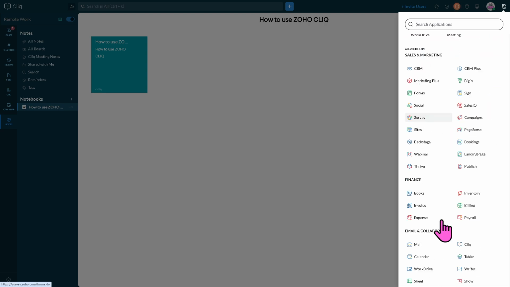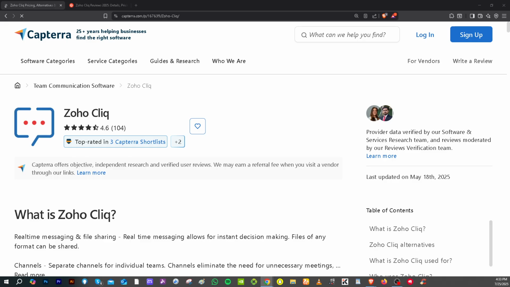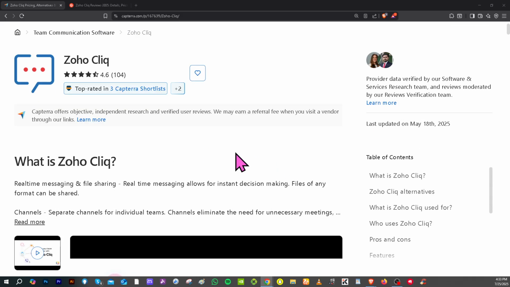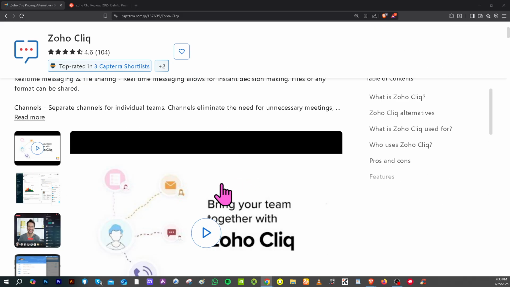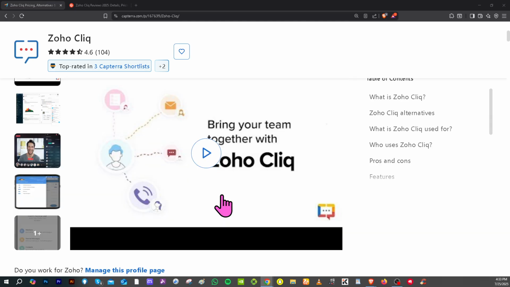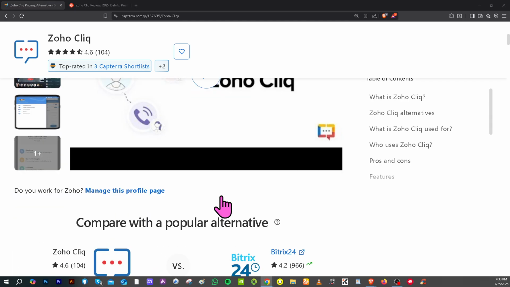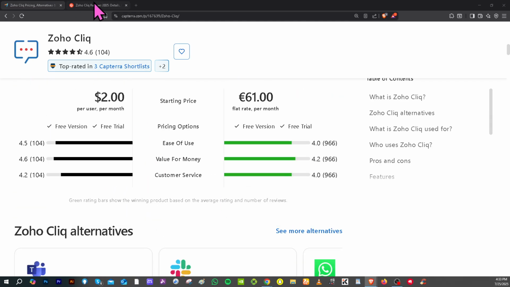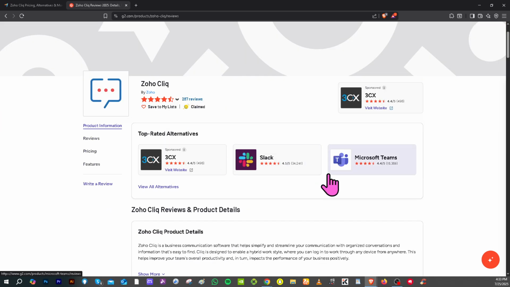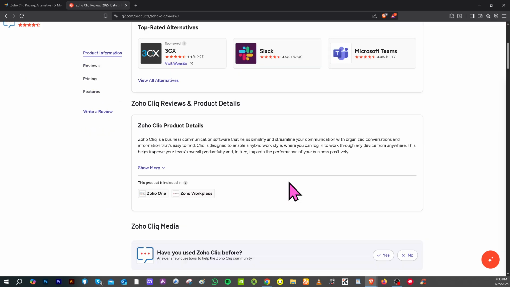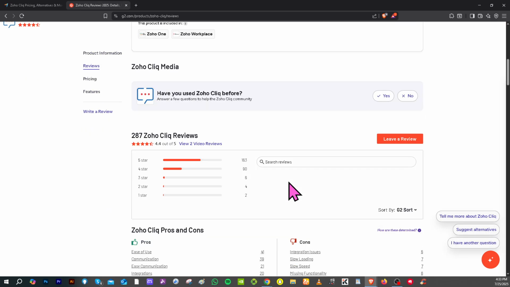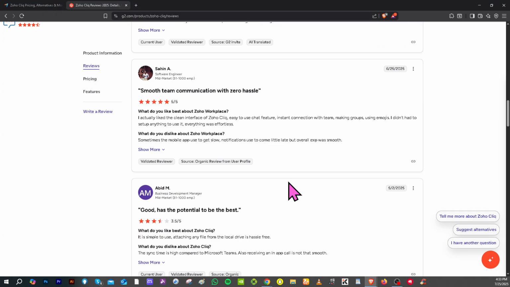And with that being said, if you are also looking for real user reviews, honest feedback, up-to-date pricing information, or even alternatives to Zoho Cliq, you can check out trusted software review platforms like Capterra and of course G2.com. Now these sites offer insights from actual users, helping you make a more informed decision before investing in the tool.